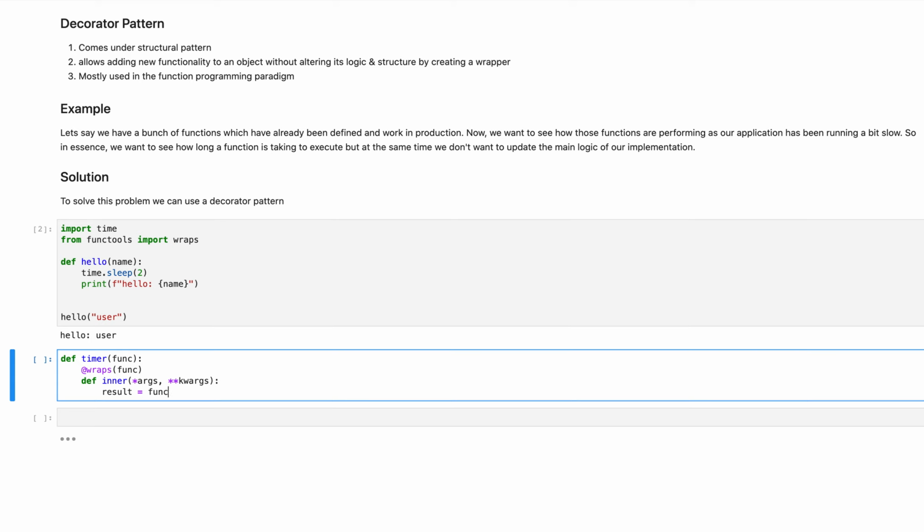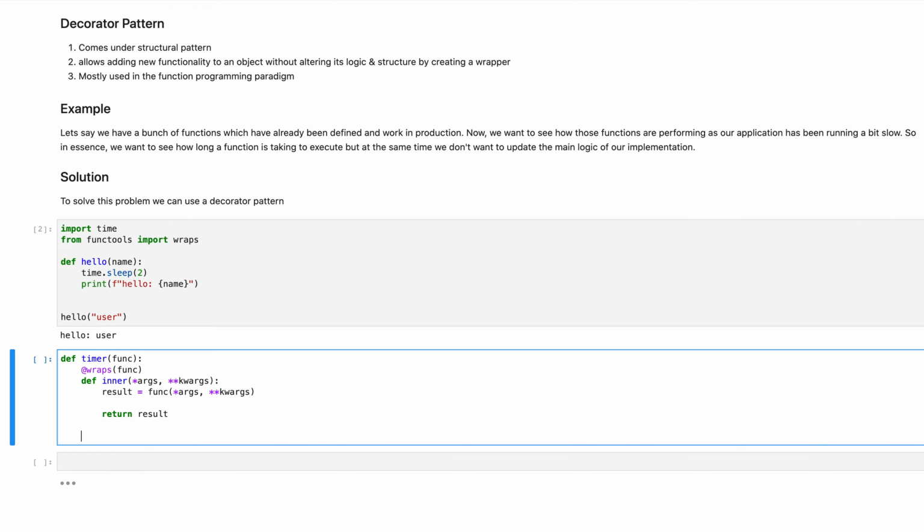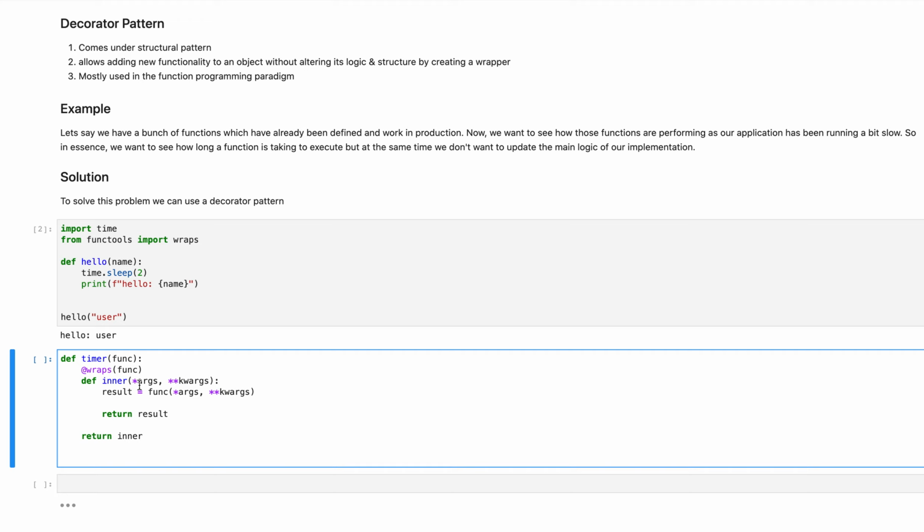So what I'm going to do is call func with args and kwargs, which are just going to be passed into the inner function. And eventually I would want to return the result. In our case, we're not actually returning anything because we don't have a return, and it will just print out as None. But a best practice is to make sure that you're saving that in a variable and passing that through. And eventually we would want to return the inner function as well.